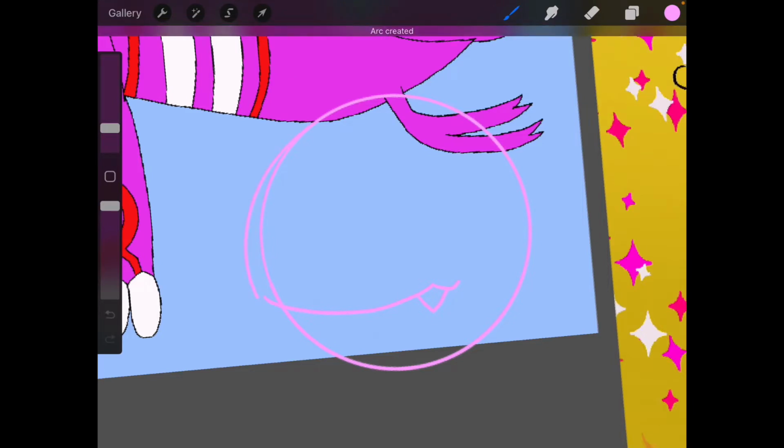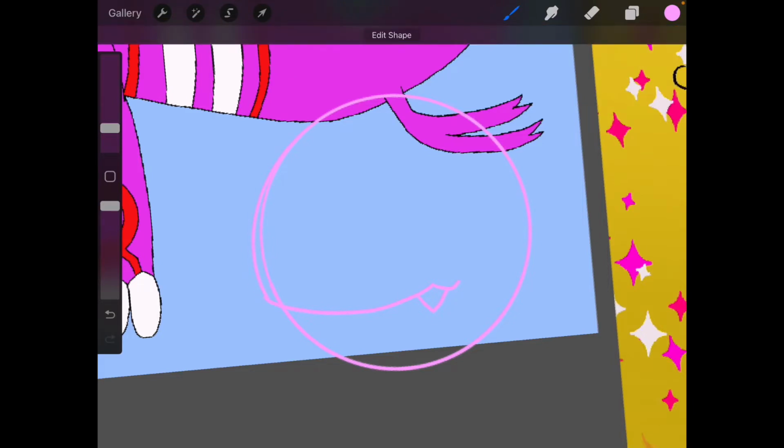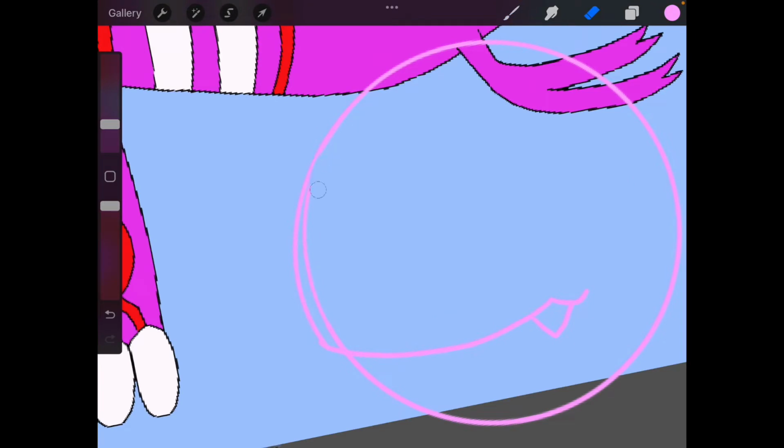What? My cat is protesting. My cat is protesting the drawing of this fish.